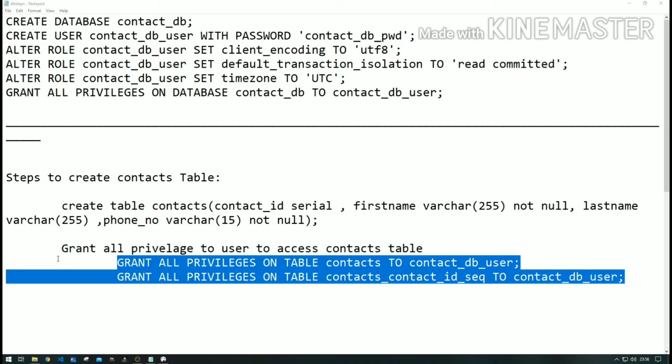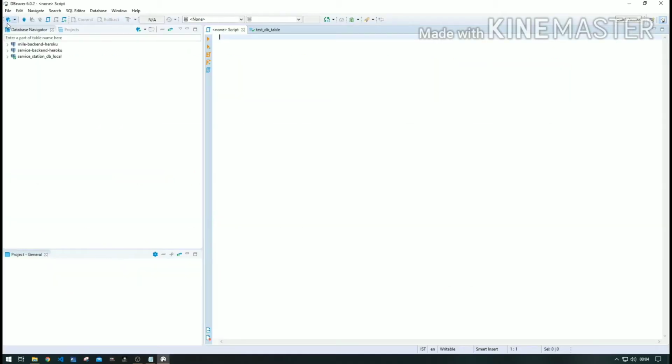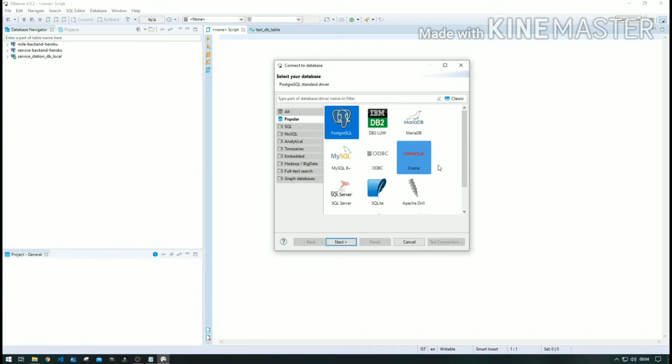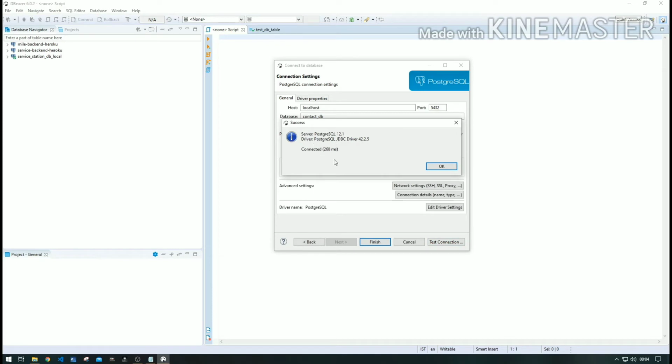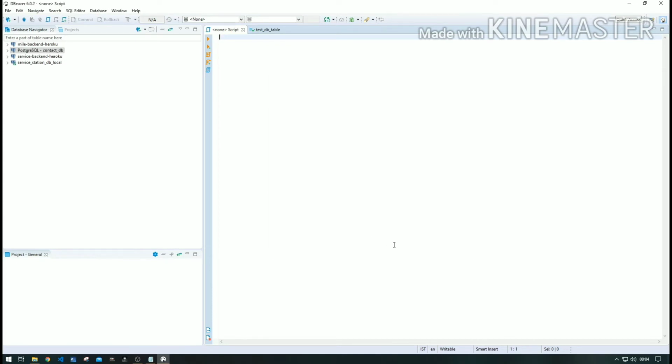Let's open a DB viewer to connect our database and view our DB and a table. Click New Connection. Select PostgreSQL database. Click Next. Enter your DB name. Enter the user for the DB. Enter the password for the DB. Click Test Connection. Once the connection is success, click Finish.